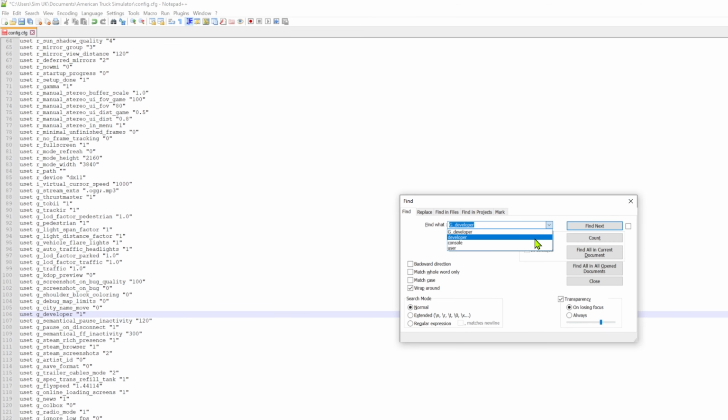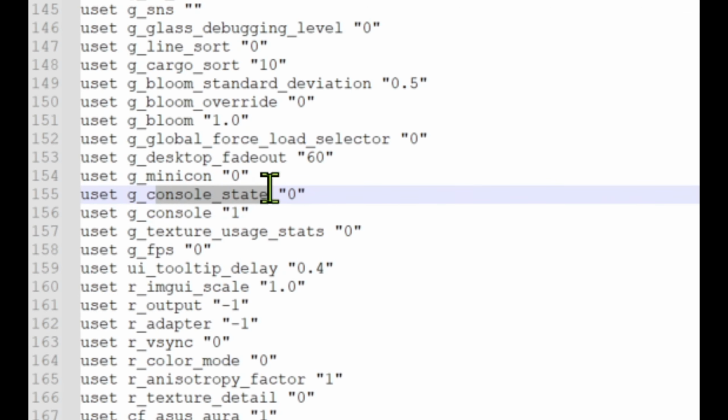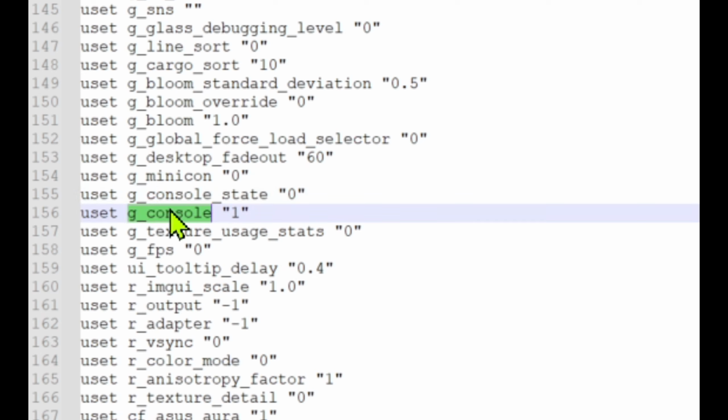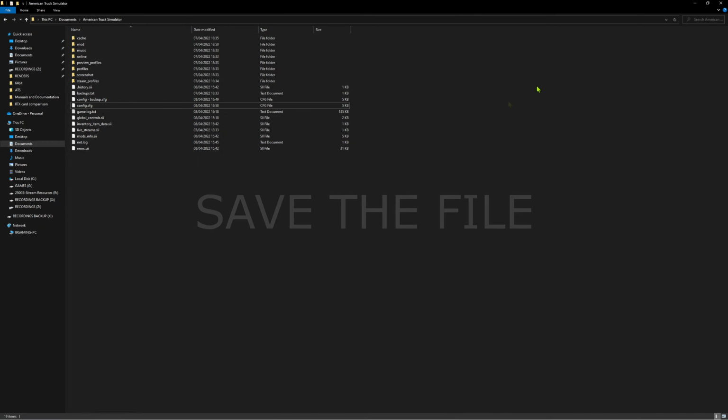And the other thing you need to find is console. Now again, you can just type in console or you can type g_console. It's not case sensitive because I haven't set it to be. Do not change console state. What you want to change is g_console. Again, that'll be a 0. Just need to delete that and change it to a 1. That will enable the external camera or the developer camera to be active in your game.